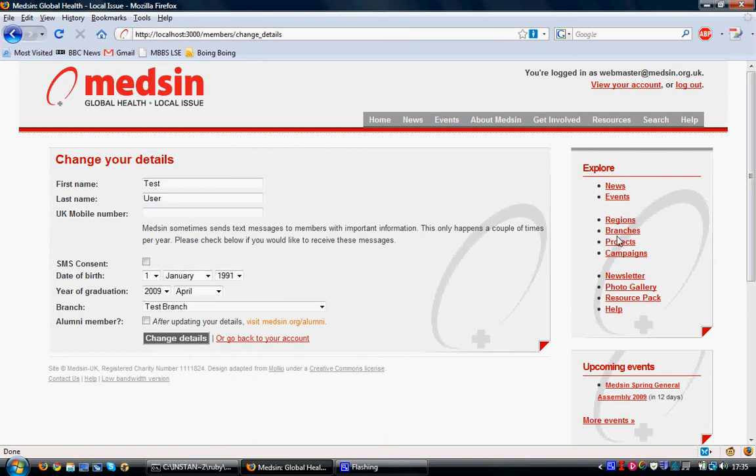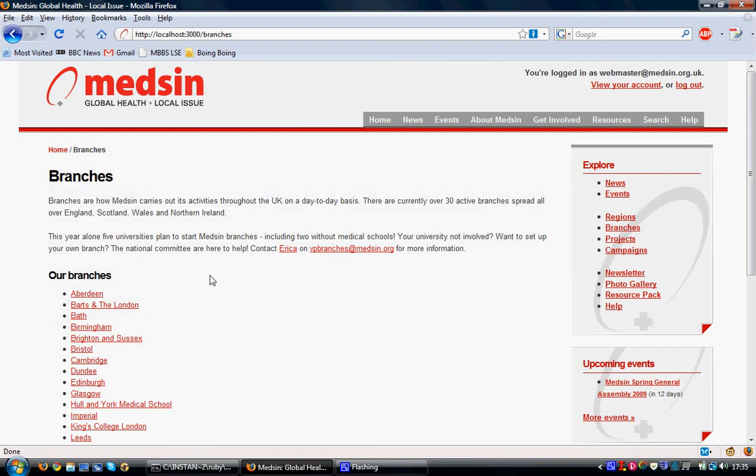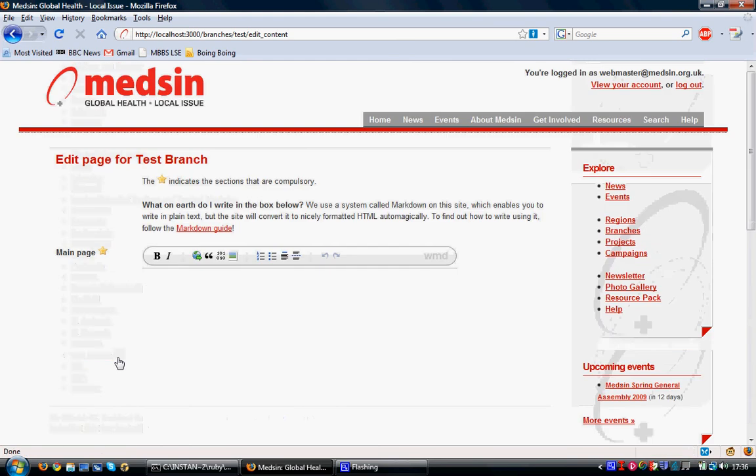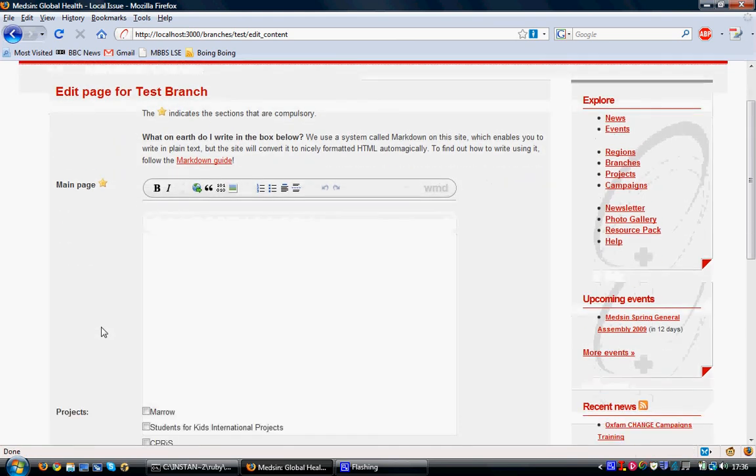So then we go across here to Branches to choose the list of all the branches. If we scroll down to Test Branch, you can see I've been set up to allow to edit this page. So next to Test Branch is a little icon with a pencil and a page. So if that's set up fine, it's all hunky-dory, you click that. And that will take you to the editing page for your branch. I've only just set this up so it's blank, but normally you would see whatever is on your branch page there.